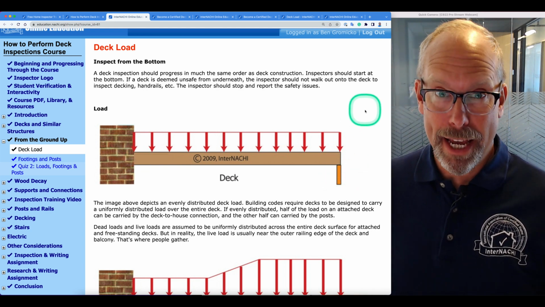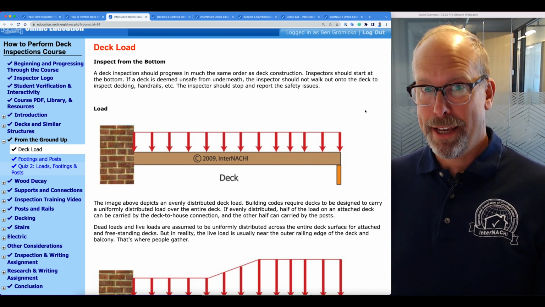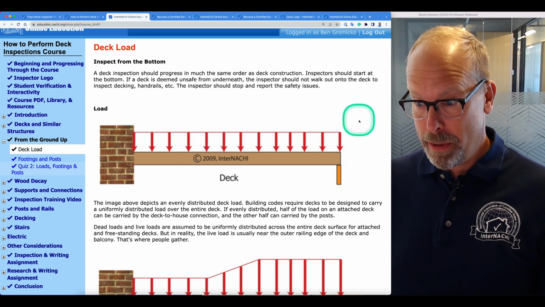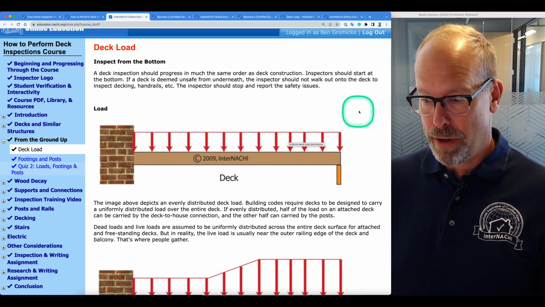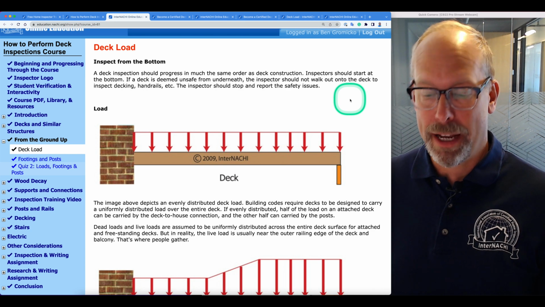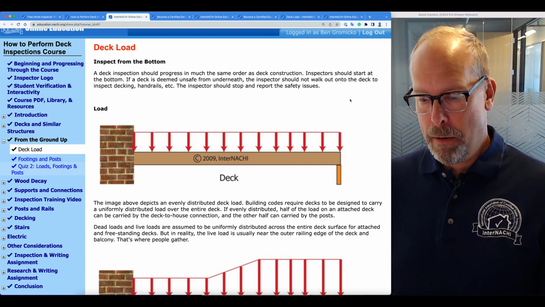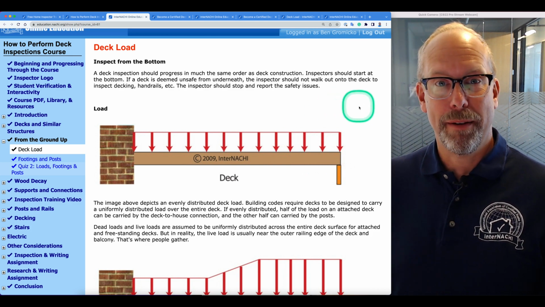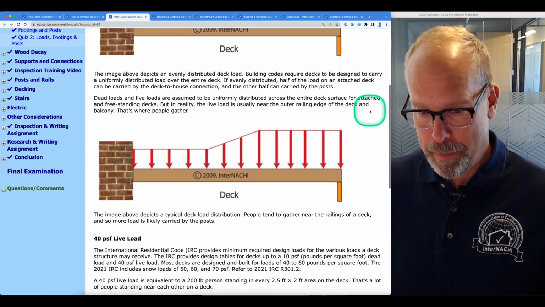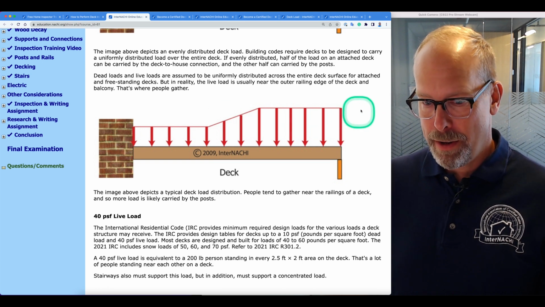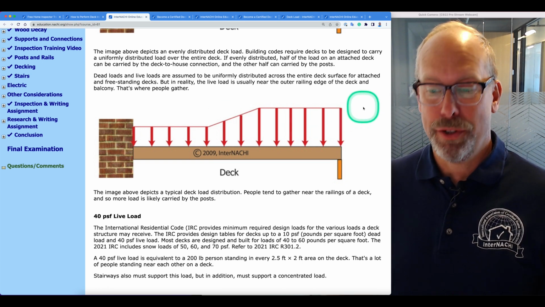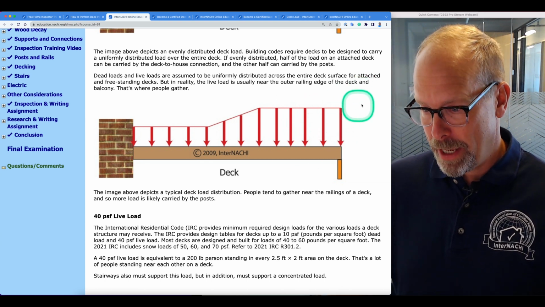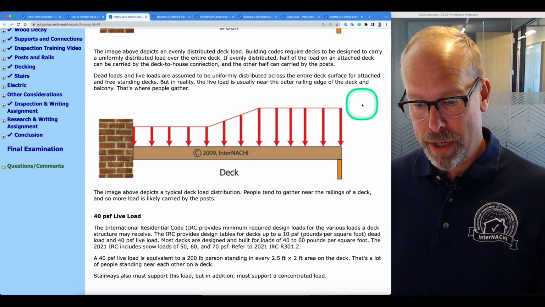So there's deck dead loads and deck live loads. Dead loads and live loads. And they're assumed to be uniformly distributed across the entire deck surface for attached and freestanding decks. But in reality, the live load is usually near the outer railing edge of the deck and balcony, because that's where people gather. This image here shows a typical deck load distribution.